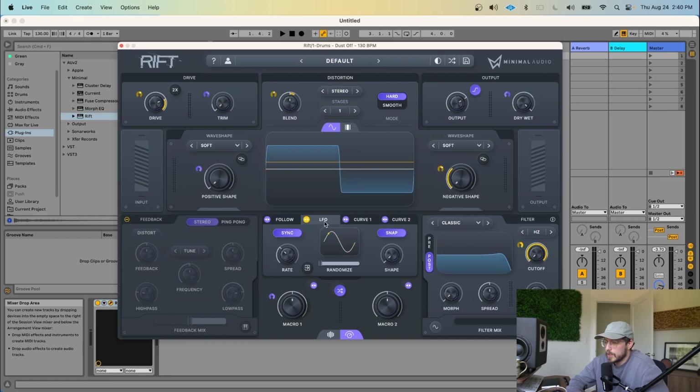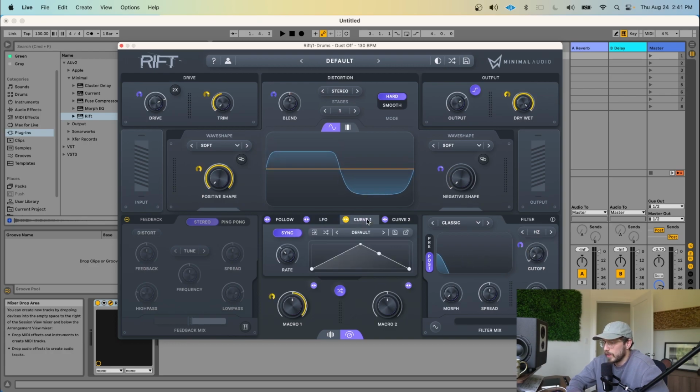And so we can see as we're working with the modulators, the modulation that we're focused on is highlighted across the entire app. So if I select curve 1, then I can see all the things that curve 1 is affecting, and then I can go ahead and just focus on that modulator.